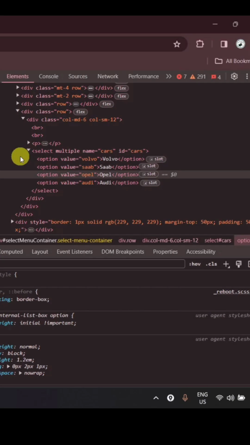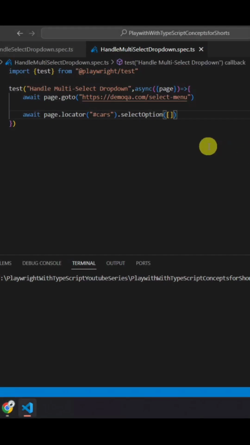So here I am going to give these different values to select the multiple items. So here inside the array, you need to pass the values like this. So this is the first value as a string I am passing, and this is the second value. So here you can give the multiple values.